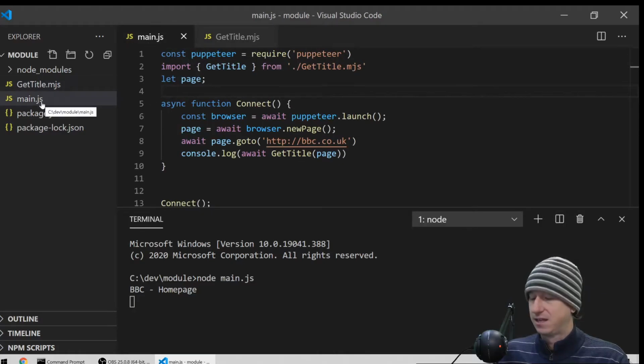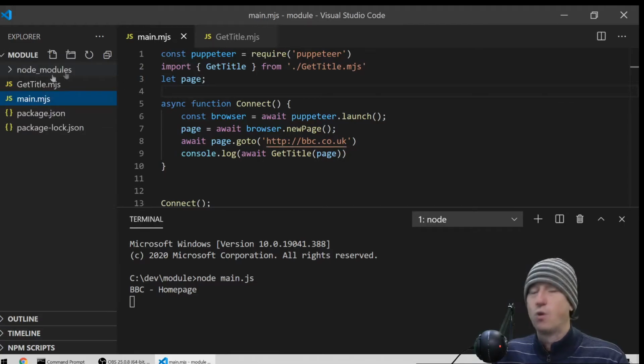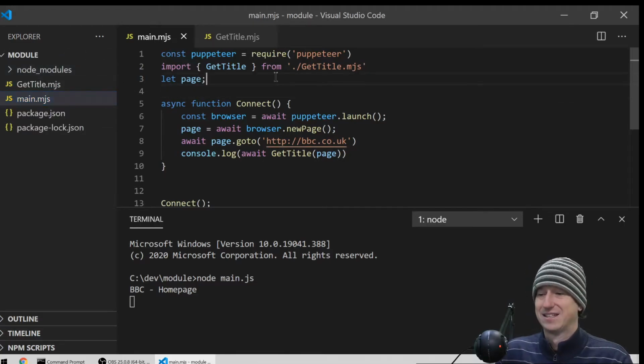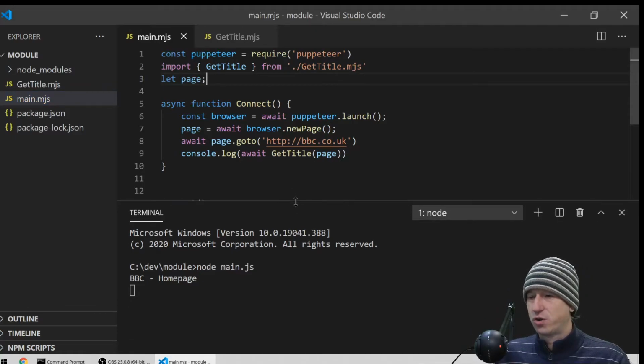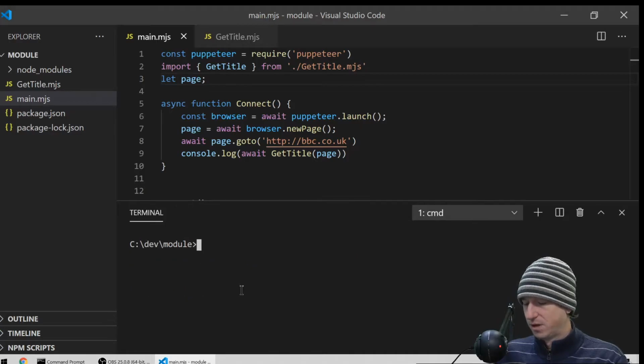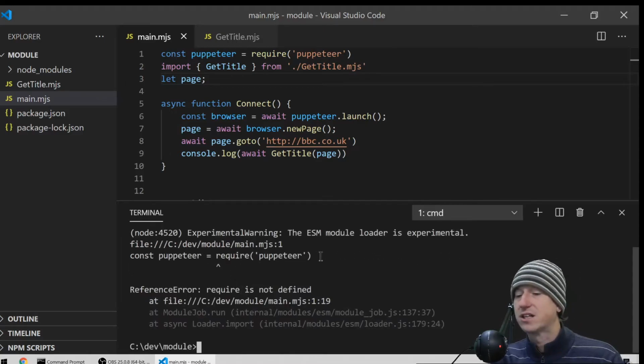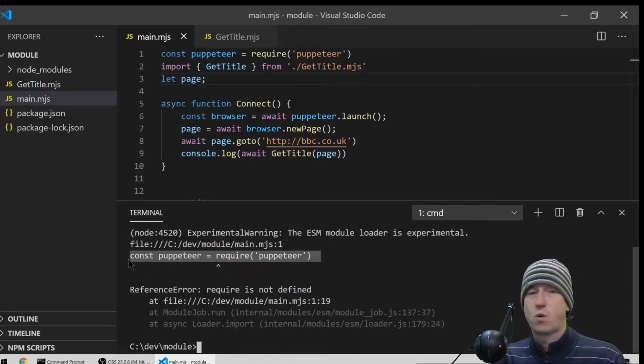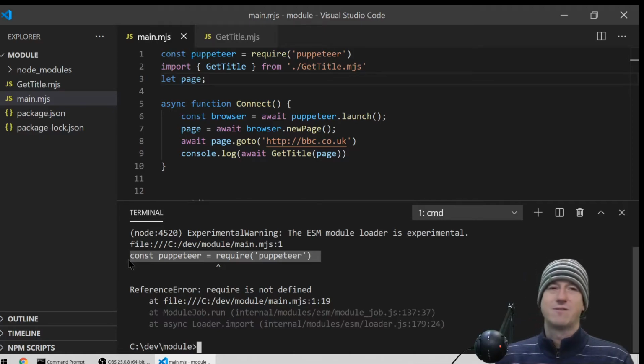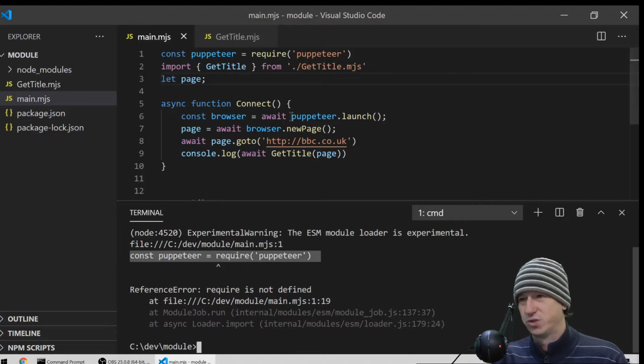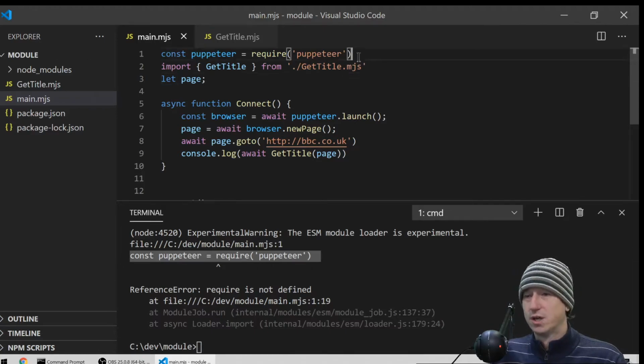But we need to do it on our main file as well. We need to tell Node that this is now using modules. So this needs to be an .mjs. So all our files need to be .mjs. And I'll show you the first problem you might have here. So let's now try and run this, node main.mjs, and it's going to complain about the require statement because we can't have a mixture of CommonJS and modules in here. We just want it to be modules.